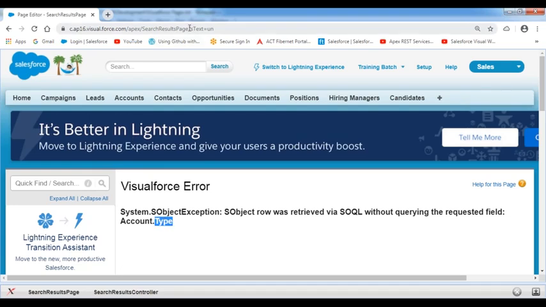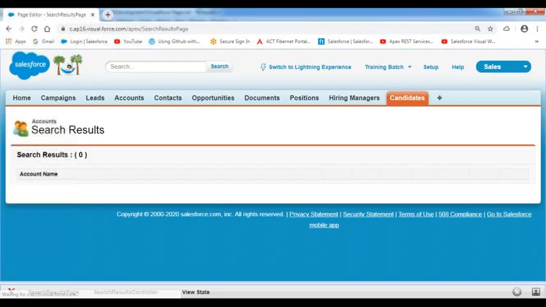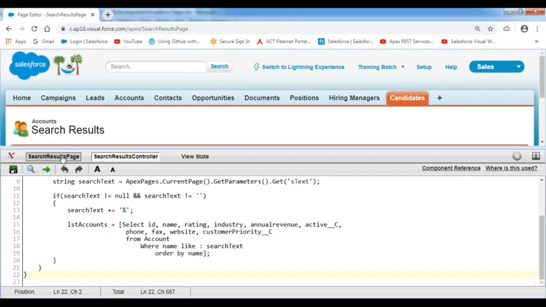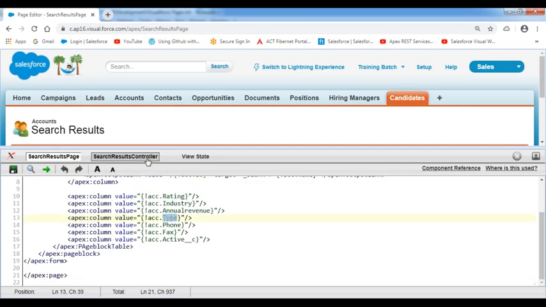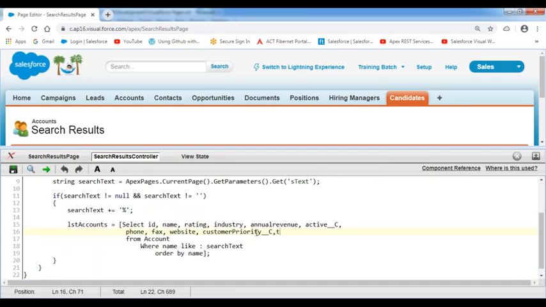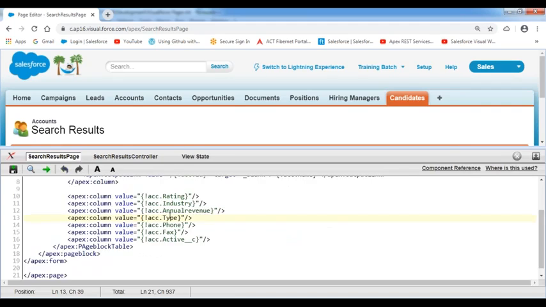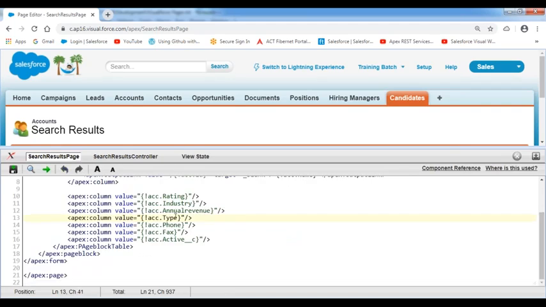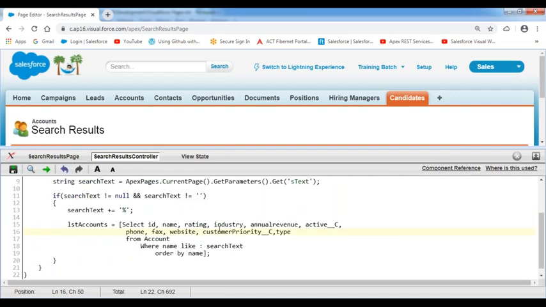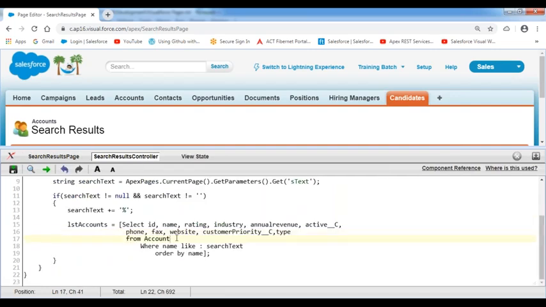Let's go to that results page. Because here I'm representing the type column also, but I haven't queried this type column inside this query. Website also. Because here I'm not displaying all the columns. I'm querying the customer priority also, but I'm not representing it here. Whatever the columns you want, we can display. But to display these columns, their data compulsorily we have to mention inside the query.